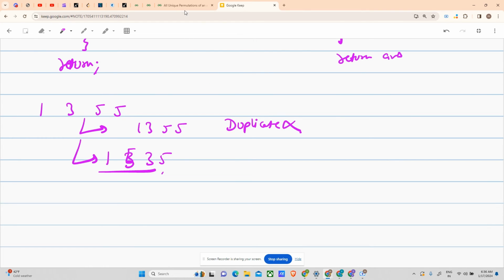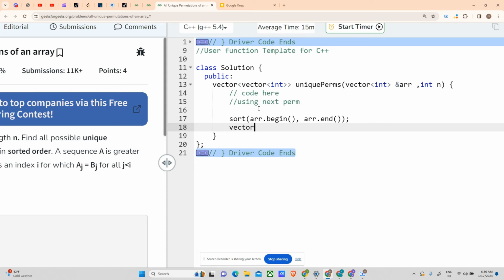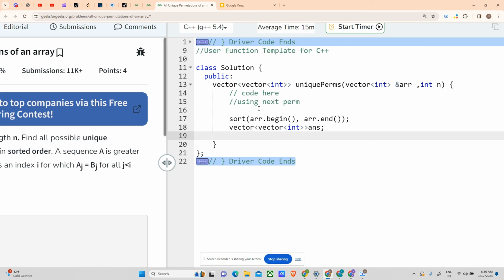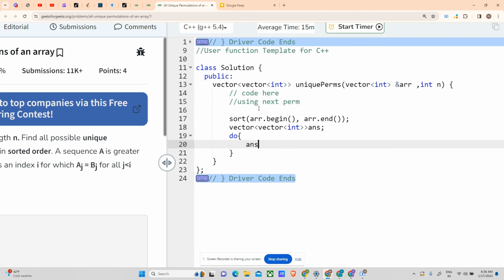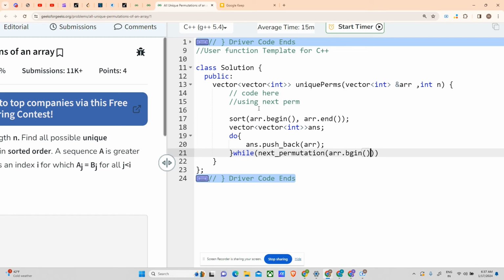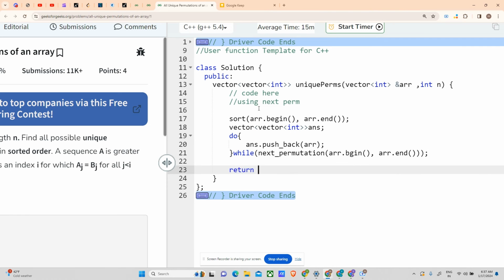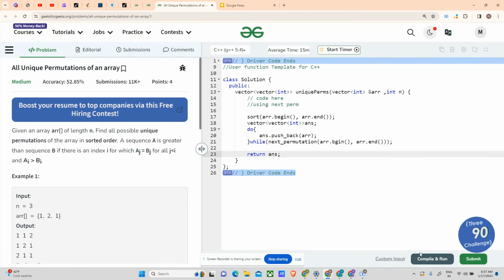So we will get our unique values automatically. So what we are doing is we are not using a set. We are actually using a vector only to store the answer and reduce the computation time. Vector of int ans. Now do we use a do while loop as you remember. Ans dot push_back the current array, and after that, what is the condition? While next_permutation of arr dot begin, arr dot end, and then return your answer. Hope it works.